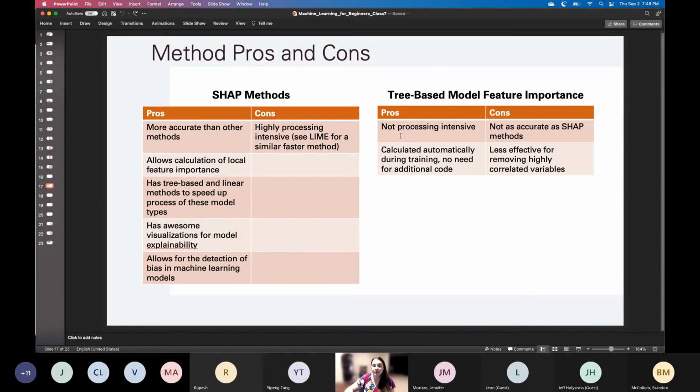So tree-based methods, the pros: it's not processing intensive. It's calculated automatically. You don't need extra code. The cons: it's not as accurate, and it's also less effective at removing highly correlated variables. So if you have median household income and percent below the poverty line both in your model, it's going to be less effective at removing one of those. The highly correlated features can mess up your model.